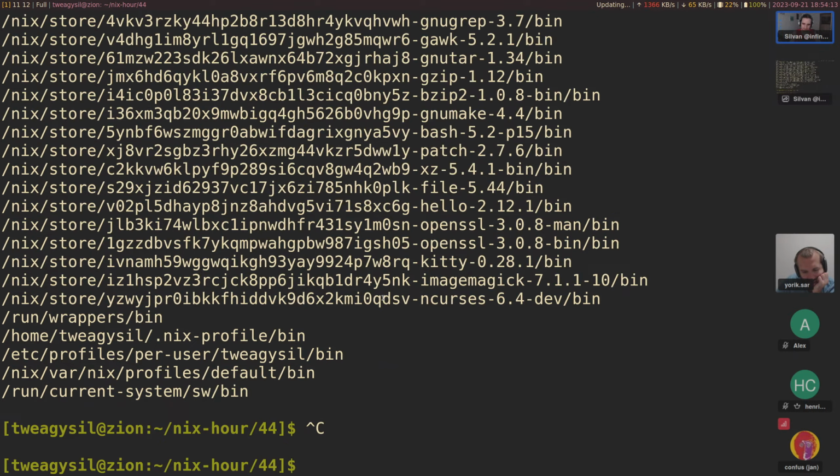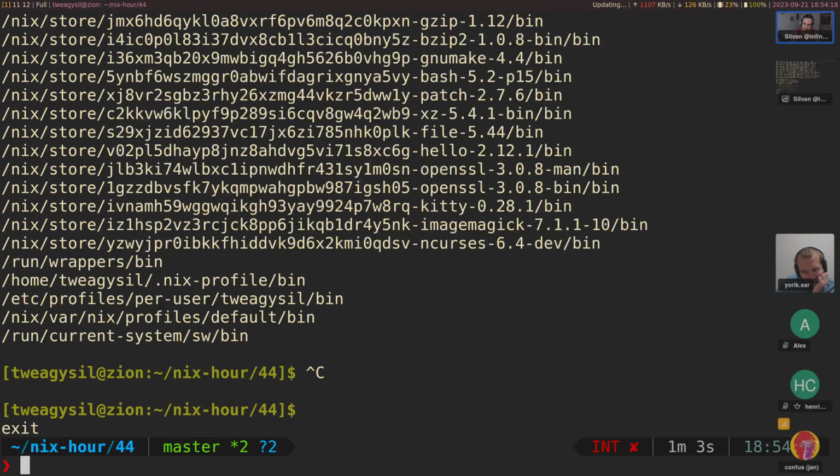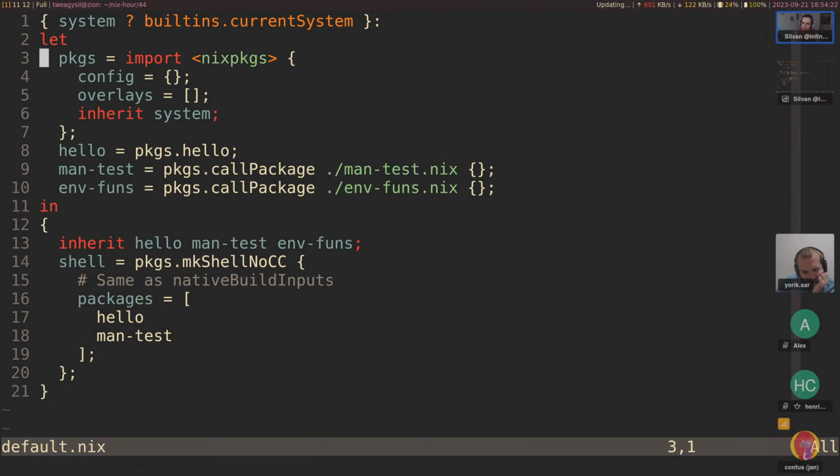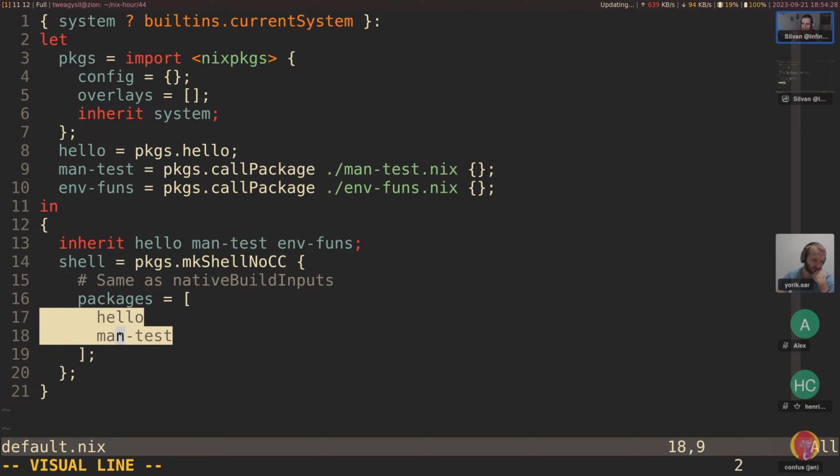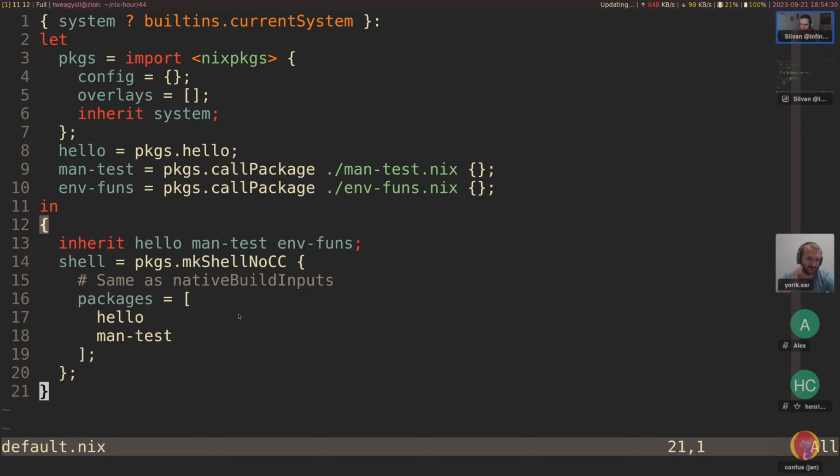And so, but also this kind of interacts with the mkShell primitive. And so in here we had a mkShell in here. So mkShell actually creates a derivation with these as dependencies. So well, let me make a brief thing here.